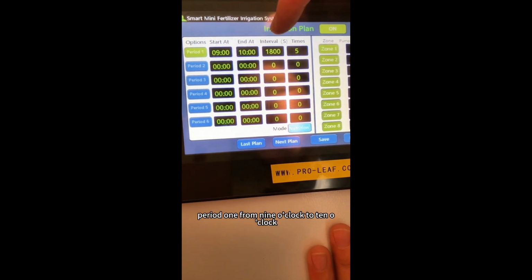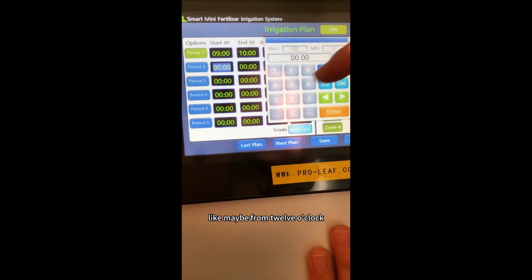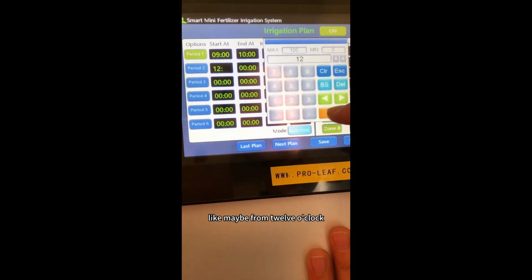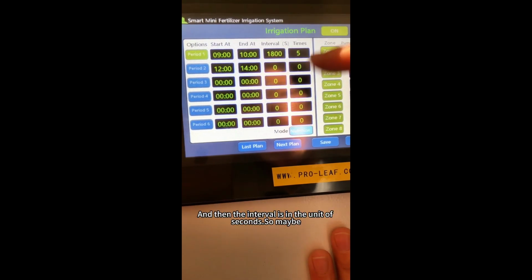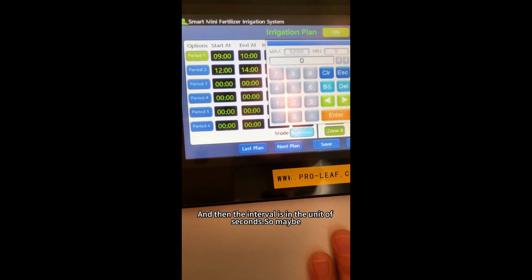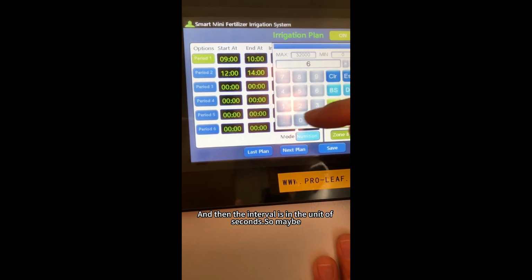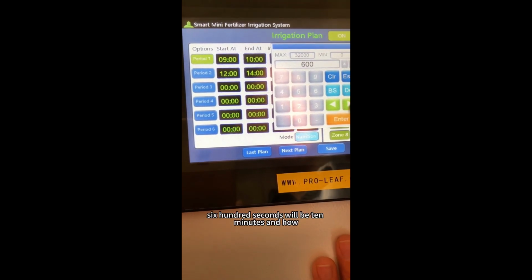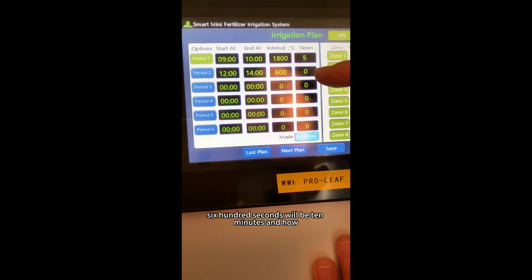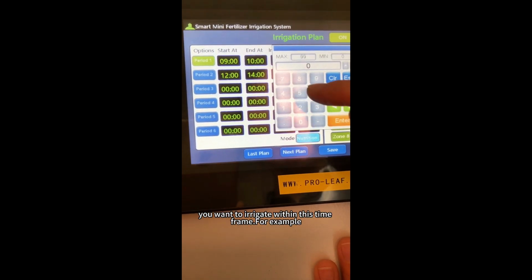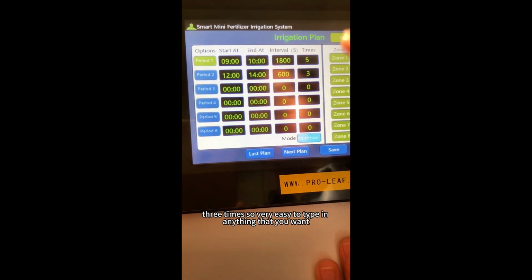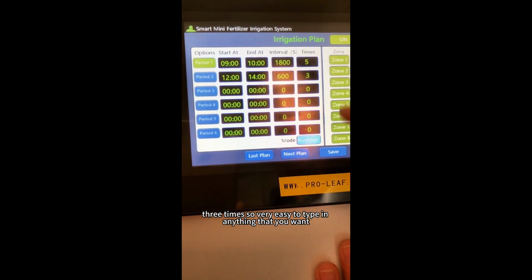For example, period 1 from 9 o'clock to 10 o'clock, and period 2 like maybe from 12 o'clock to 14 o'clock. And then the interval is in the unit of seconds, so maybe 600 seconds will be 10 minutes, and how many times you want to irrigate within this time frame, for example 3 times. So very easy to type in anything that you want.